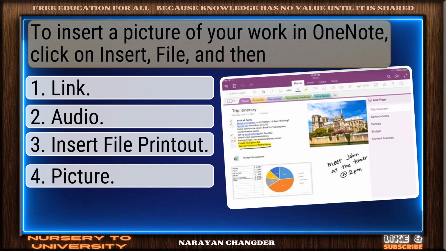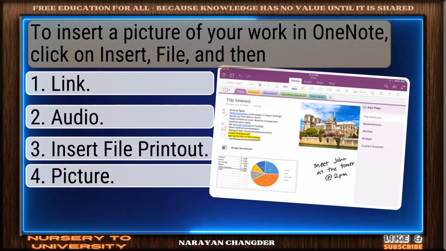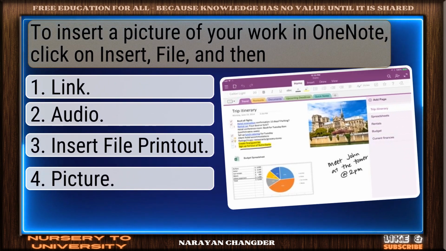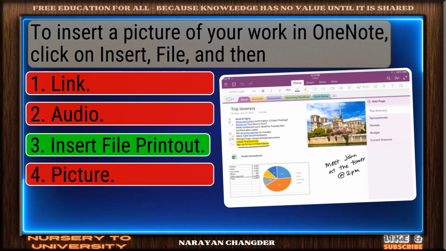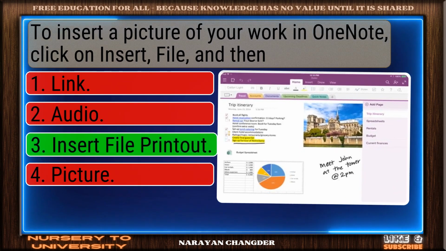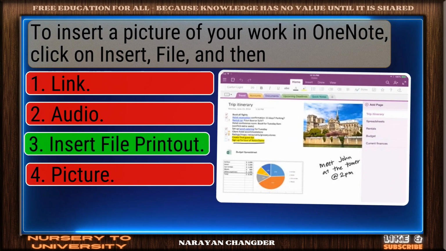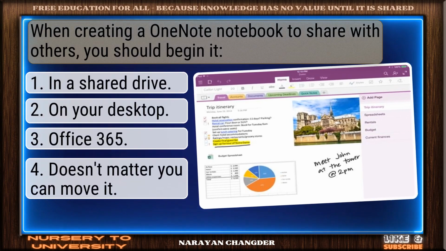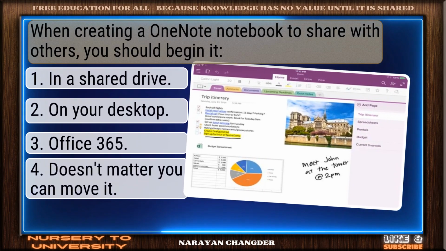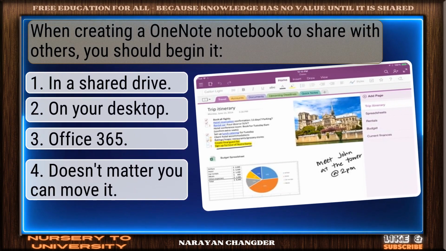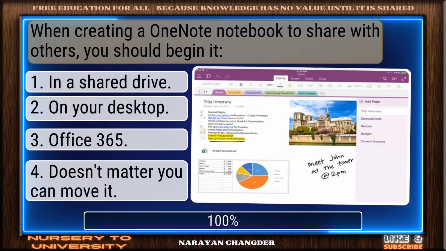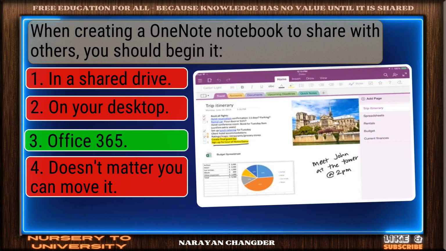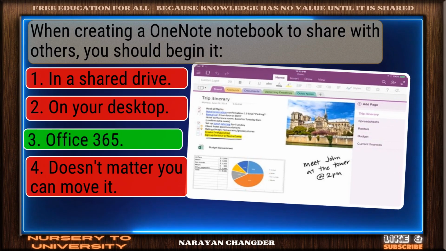Question number 15. To insert a picture of your work in OneNote, click on Insert, File, and then dash. You got it. Your choice, Insert File Printout, is right. Question number 16. When creating a OneNote notebook to share with others, you should begin it dash. Excellent choice. Office 365 is the right answer.